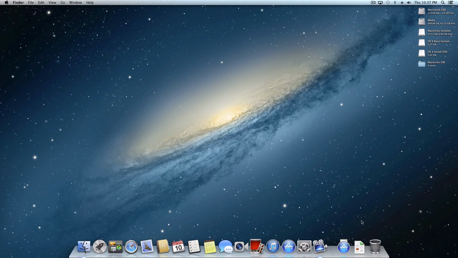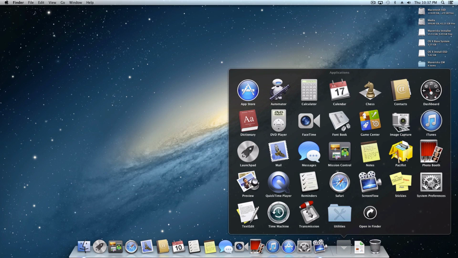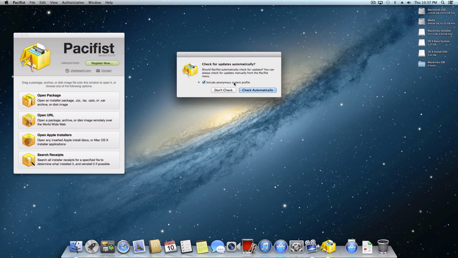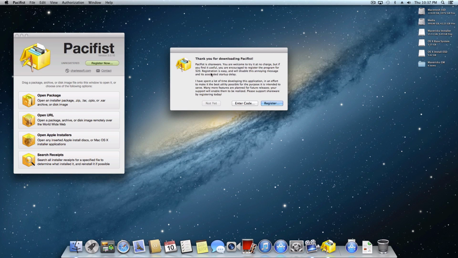In order to do this, we're going to use that Pacifist application, which once again I have right down here in my applications folder. Of course, I don't want to check for updates automatically. And this is a free program to use, but you can pay the developer $20 right here, so I'm sure that helps the guy out. But for me right now, I'm just going to click Not Yet.